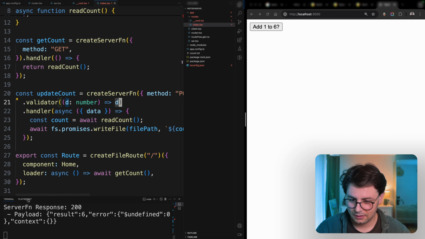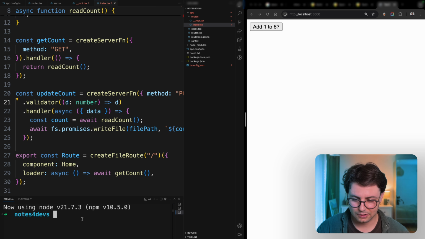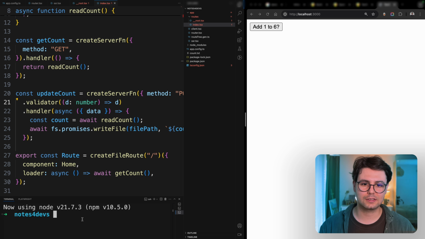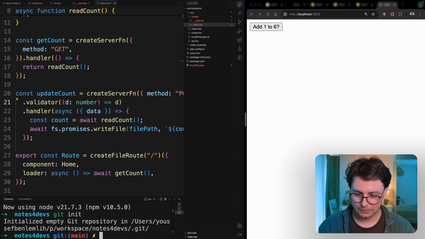So perfect. I think we have TanStack Start already set up, and I think I should turn this into a public repository for my next projects, because I actually want to work with TanStack Start a lot. I want to do some more videos about it, and I'm not in the mood to set this up from scratch every time. So git init, git add all.